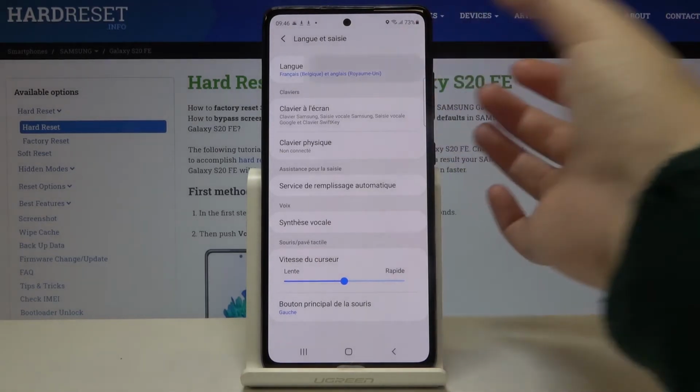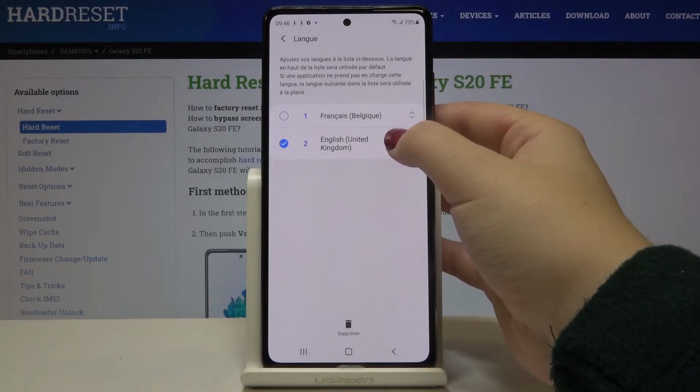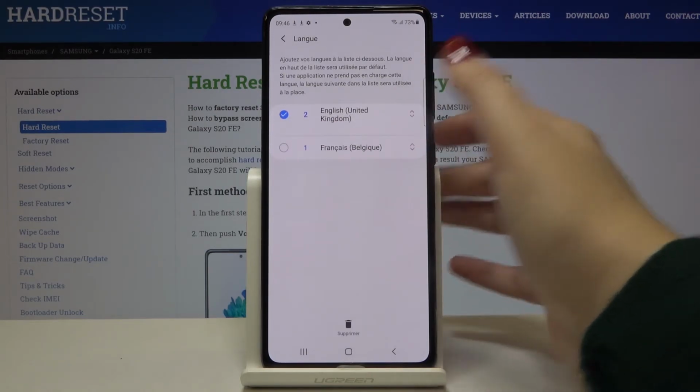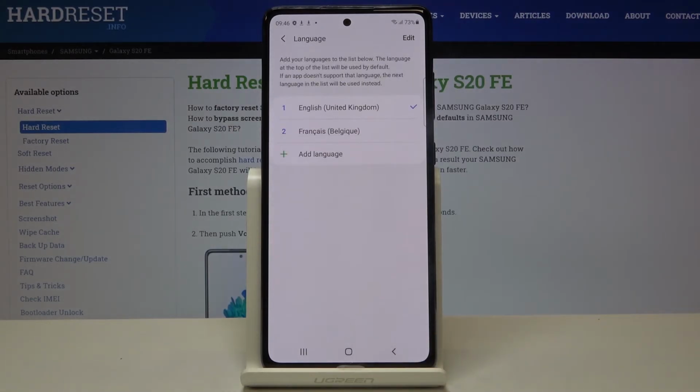Now let me show you how to change to the English. If you've got two languages, then you can tap on English and drag it to the very first position. Now let's get back. And as you can see, it immediately changes.